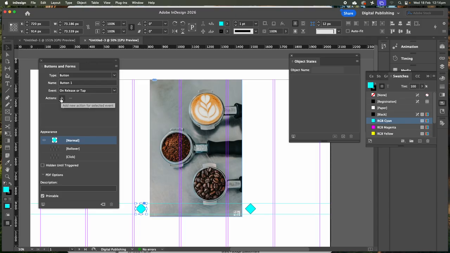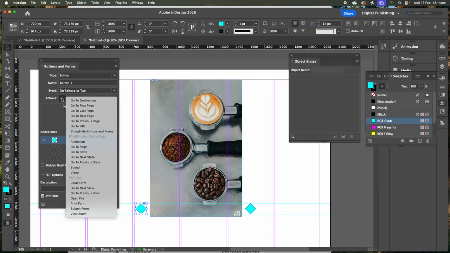So what is this button going to do? We're going to put an action on it. So you can see these are the actions that you can work with. We can make a button go to a particular destination, to a first page, last page, previous page. It can go to a URL, so an outside website. We'll be using that when we do pop-ups. It's a little more complex, we will get to that. It can trigger an animation, it can go to a page, and what we're doing now is a state.